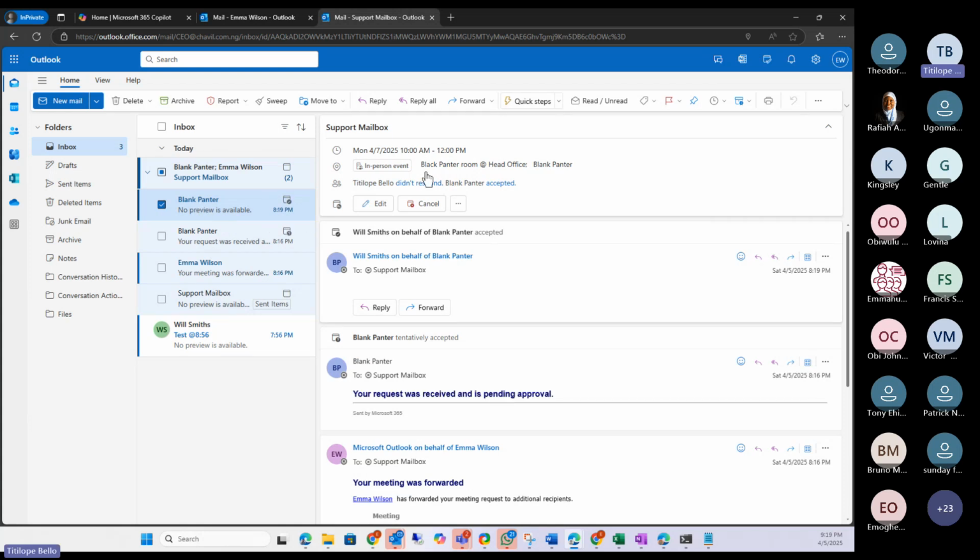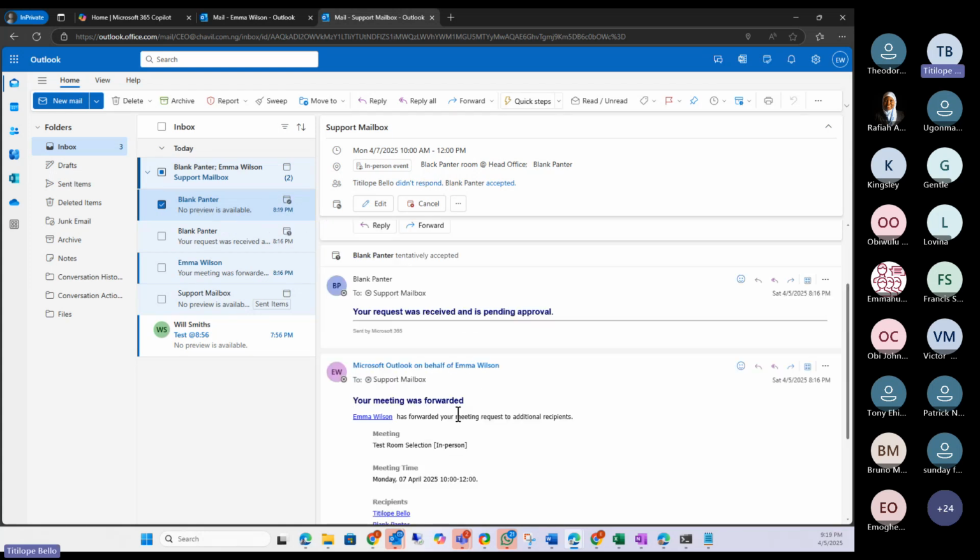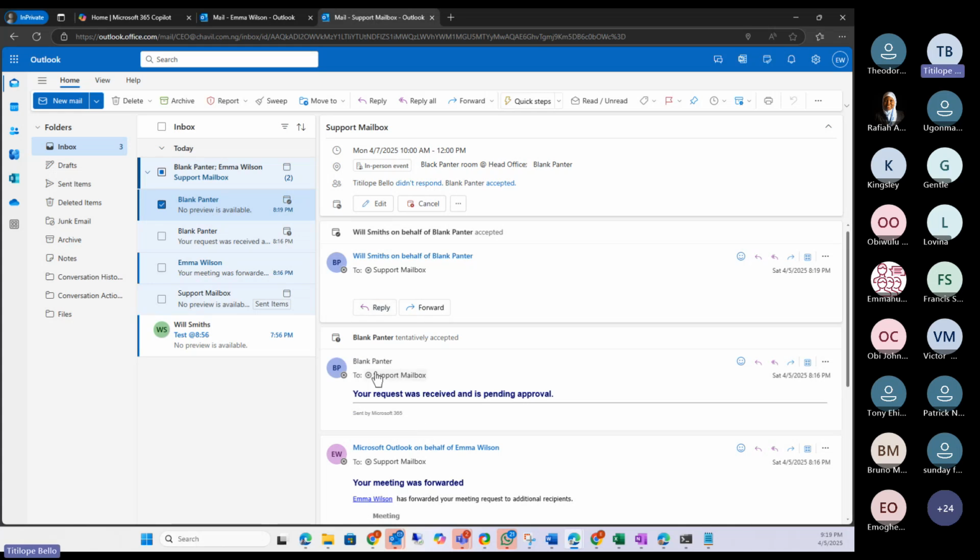Okay, I think it's opened. The first, second, and now the meeting is now, Titi has not responded. The meeting is being accepted by, so which means he can use that room. At least that's an example.